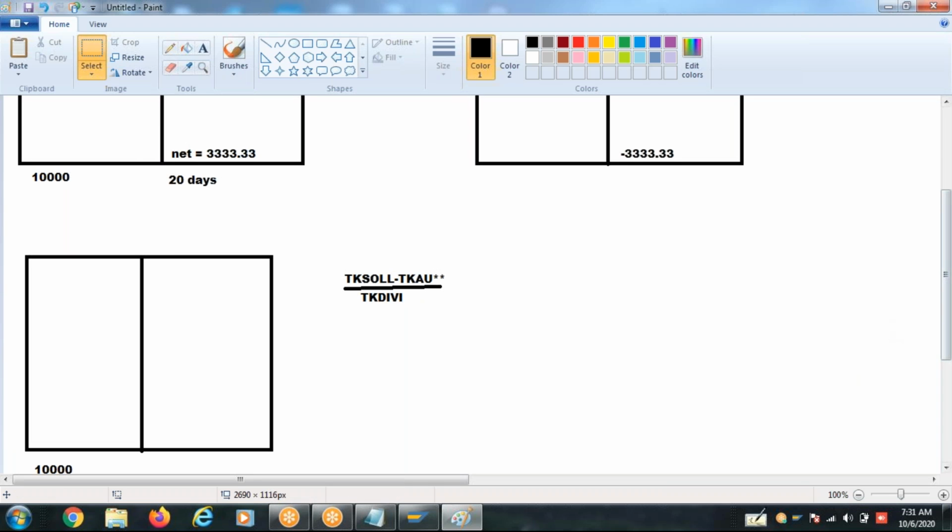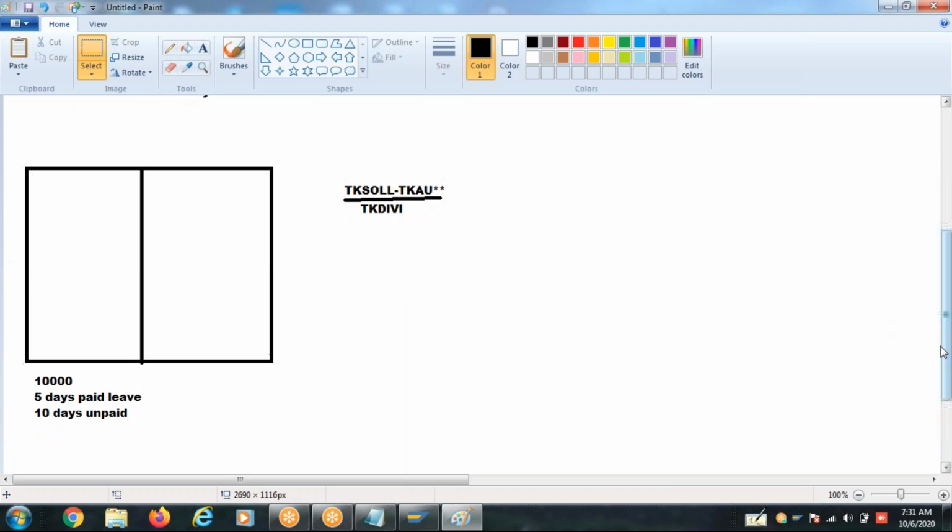So here, TKSOLL is 30 minus TKAU, how many days? 5 days unpaid leave, 10 days unpaid leave. 30 minus 10 means 20, divided by 30. Yes or no? So you need to pay for 20 days.